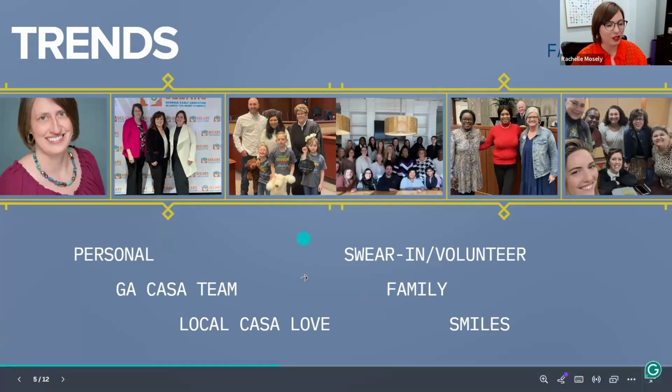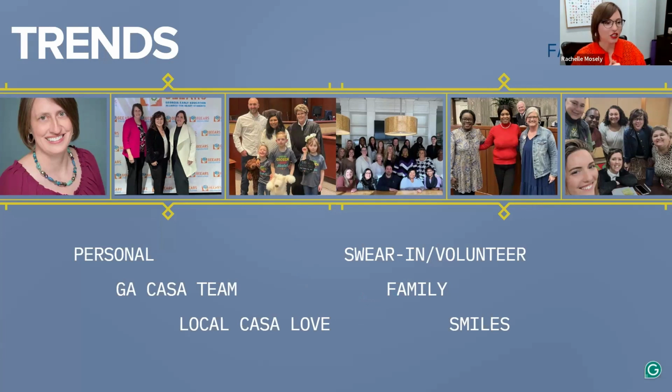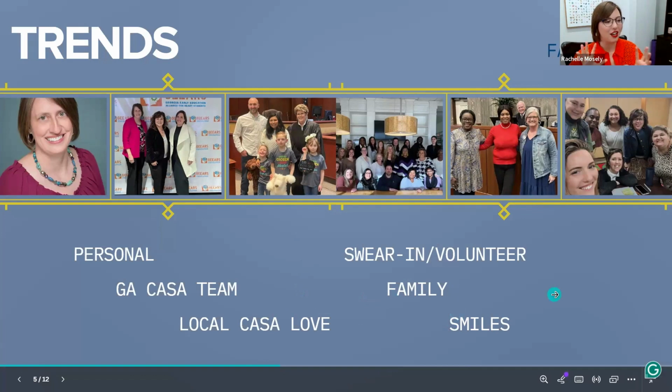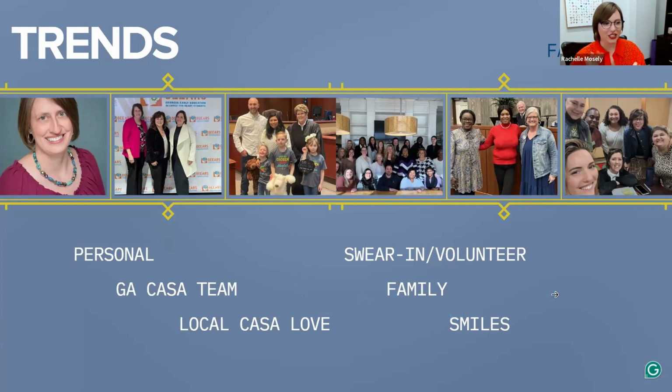Family, people love to see families, whether it be a reunification or adoption, as in this case, or sometimes we share families from someone from our team or an affiliate member. Like we had a swear-in last month of a guy swearing in. He had his wife and son with him, and that one got a lot of traction. And then smiles. We see a lot of those close-ups, and those smiling faces do really well.